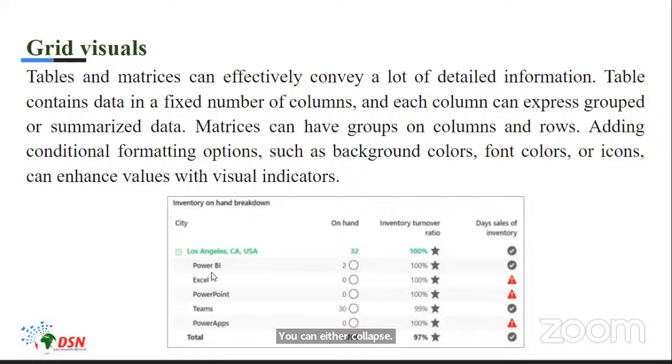So tables and matrices can effectively convey detailed information that contains data in a fixed number of columns, and each column can express grouped or summarized data. So this is summarized. You can see this is summarized. Los Angeles is summarized.